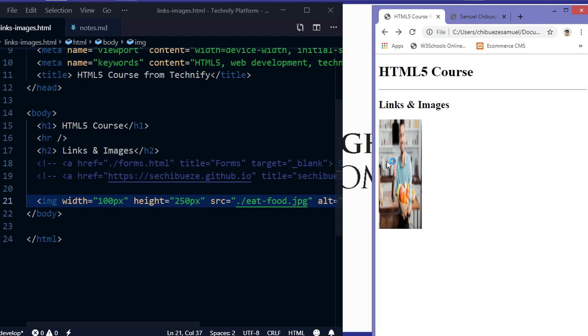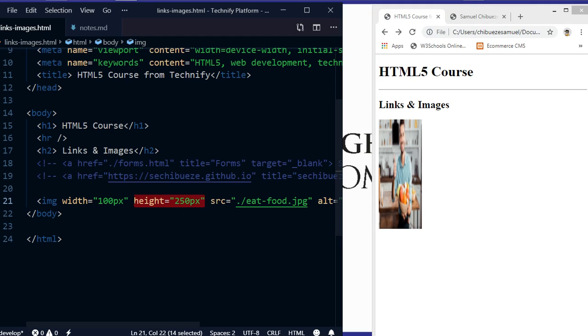So you can see that because of the dimensions I've specified, the image is not quite looking as the original one. Some details have been masked, the aspect ratio of the image has been affected, so I may just want to keep the aspect ratio so that everything works out well. You can take out one of them. When you specify the width, the browser will automatically adjust the height so that the aspect ratio is not affected.